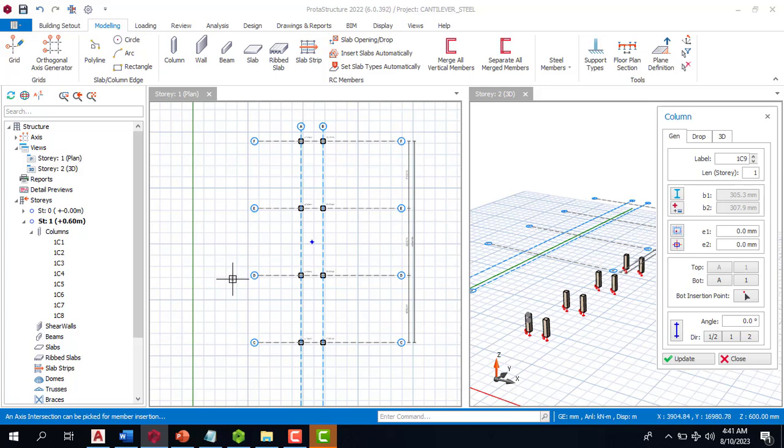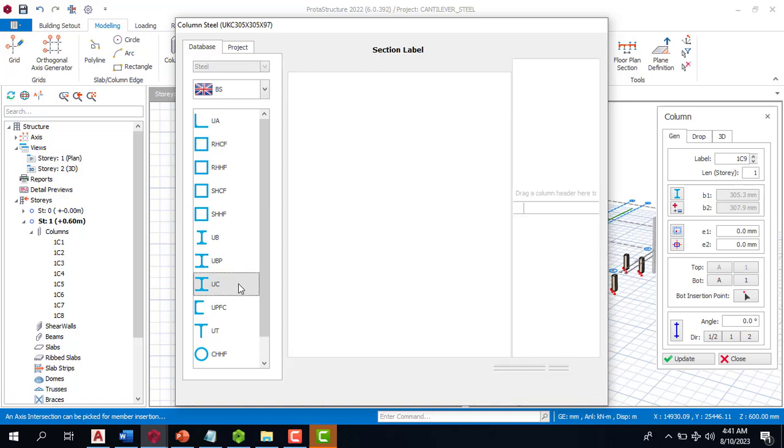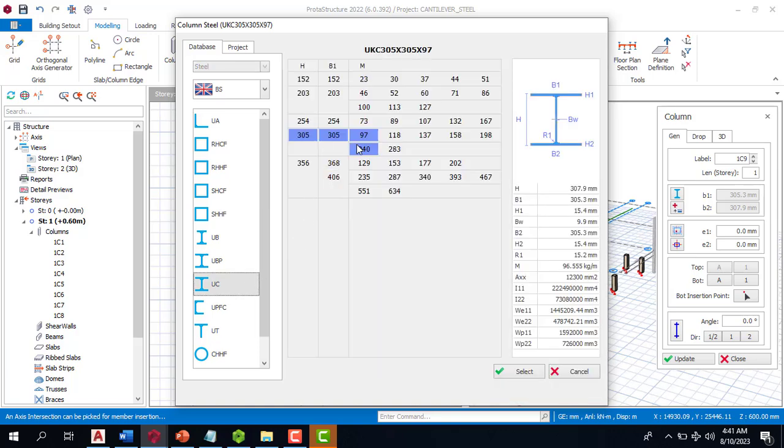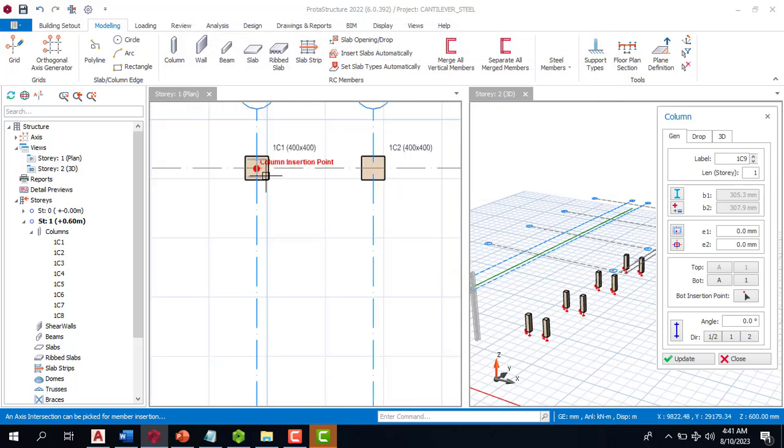Okay, so like I said, I am just going to pick any steel cross section. So this is the cross section that we have there by default. Even if I click, I can simply change it. So I'm going to leave it at 305, 305, 97. Like I said, later on the design will tell us if we need to change that steel cross section, either to reduce it or to increase it.